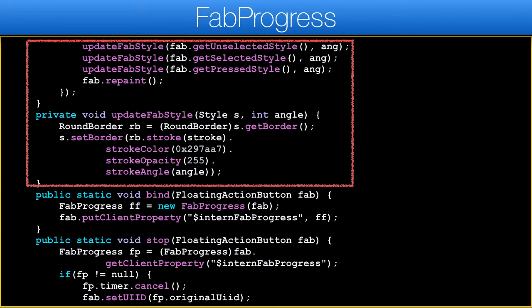I update all three styles individually, instead of using get all styles. The main reason is preserving the uniqueness of each style, which get all styles would override. I just get the existing border while relying on the fact that it's a round border and customize the angle properly.